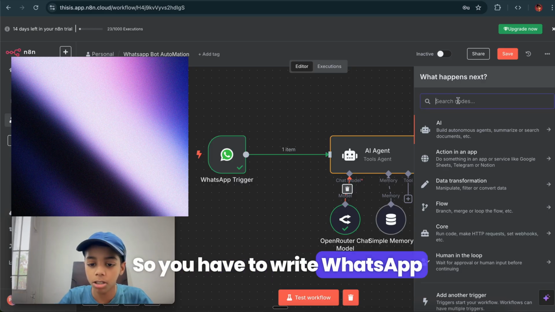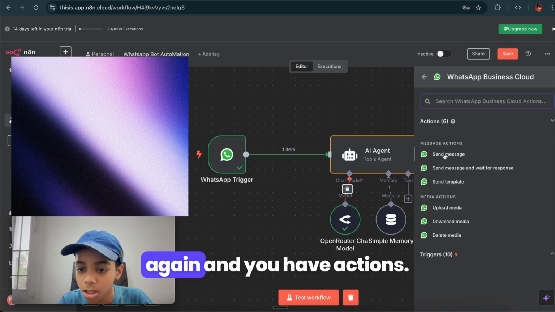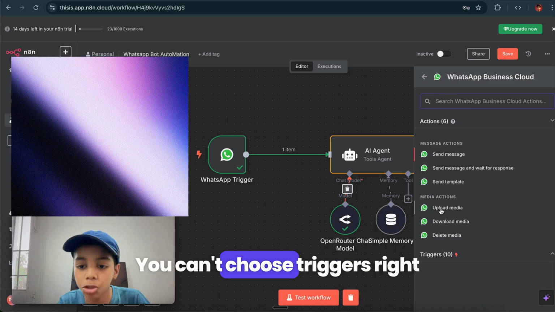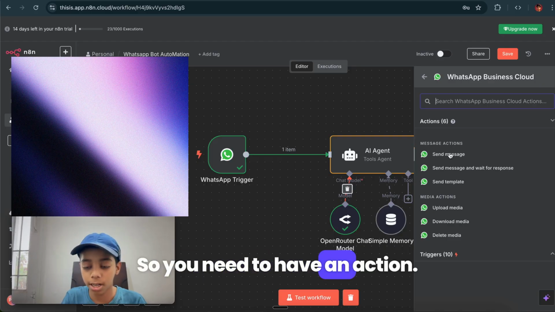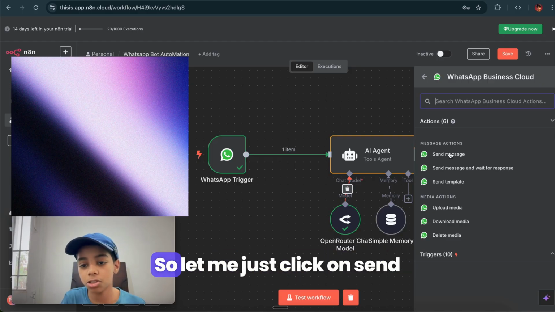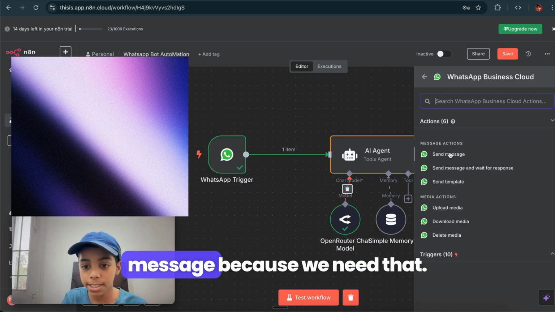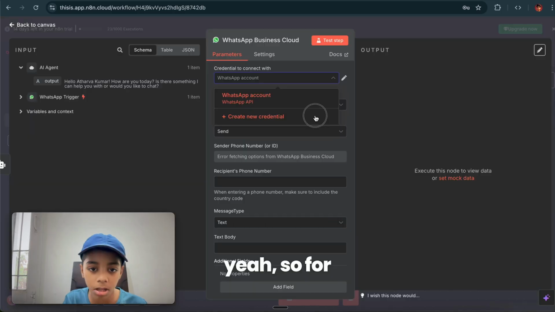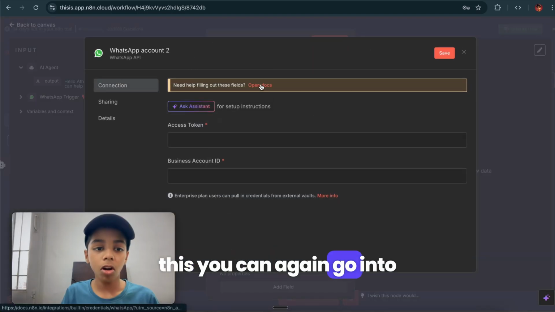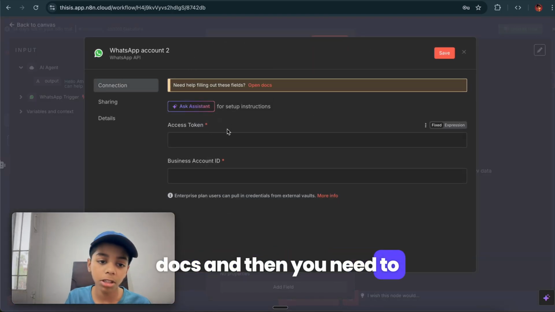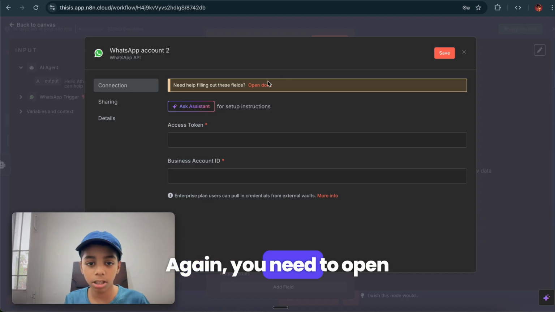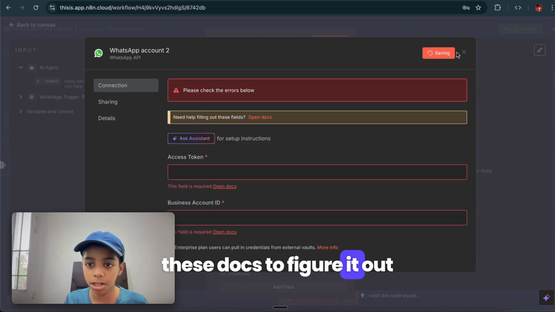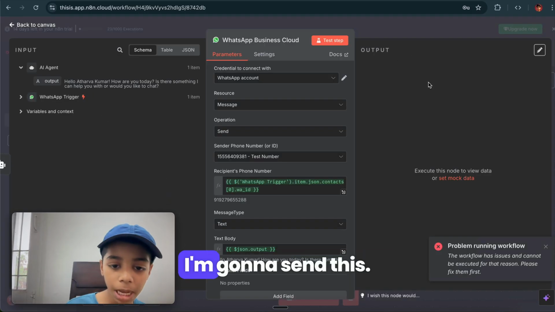So you have to write WhatsApp again, and you have actions. You can't choose triggers right now because you can't add a trigger and a trigger. So you need to have an action. Let me click on send message because we need that. For this, you can again go into the docs and figure out your access token and your business account ID. Again, you need to open these docs to figure it out yourself. Now, I'm going to send this.